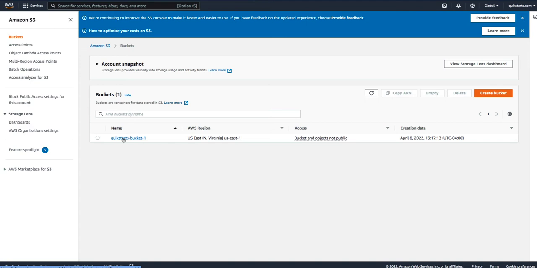Again, we won't be going through the steps on how I created this bucket. You'll find a link to the video in the description section. It's a fairly short video showing you how to create an S3 bucket and upload files into it. In fact, you'll find the exact video that was used to create the bucket that you're looking at right now. Quick Starts Bucket 1.